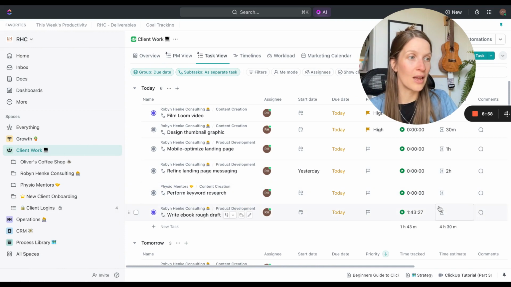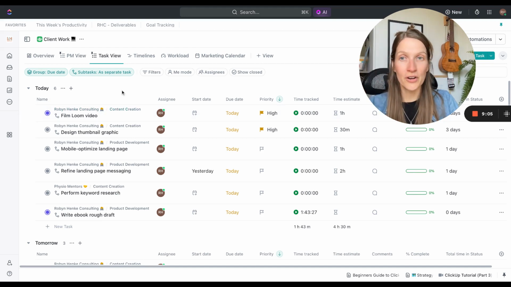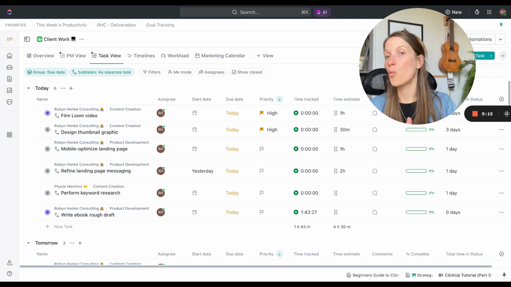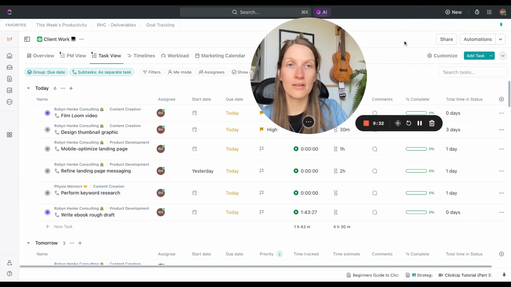So that's point 2. Now, the point 3 that I would like to make is just to make sure that you're including the breadcrumbs, or the titles of the folder names and the list names, so that you can see very clearly, when you're looking in this one consolidated master list, which client it pertains to and which type of work it pertains to. So very clearly here you can see this is a Robin Hickey Consulting task, and it's underneath my content creation folder. Or this is a Physio Mentors task, and it's under their content creation line of work.